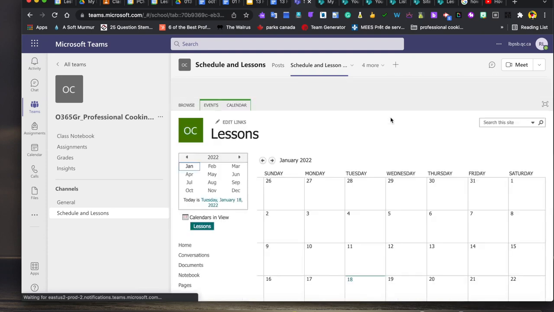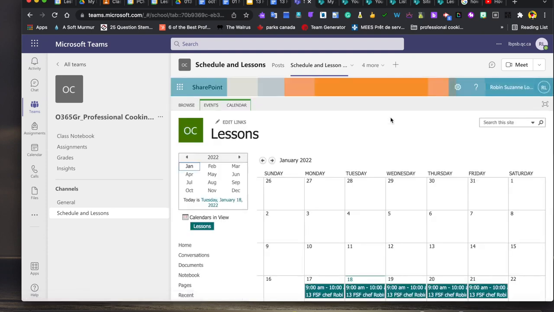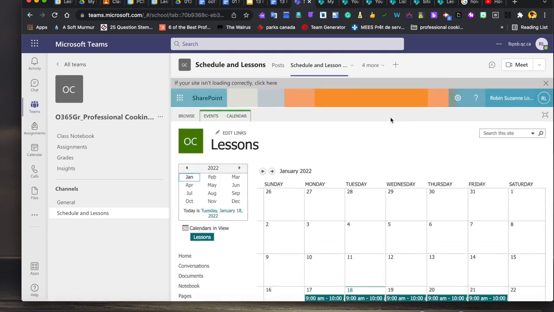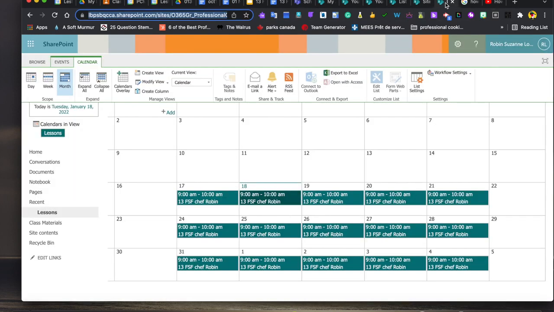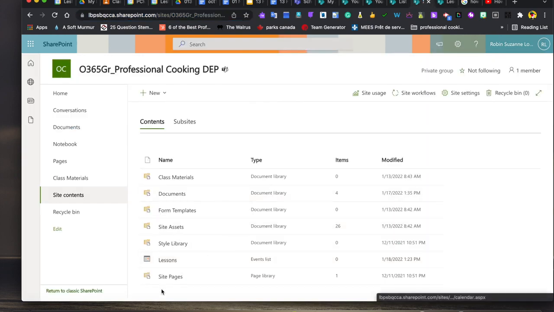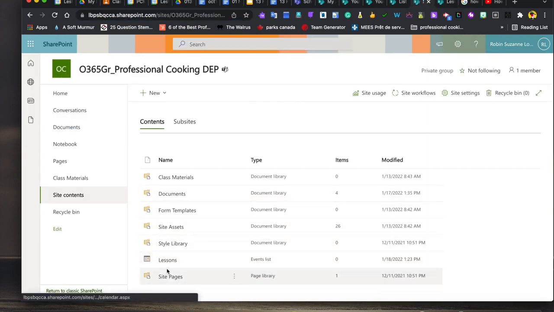Teams app. But if we go back to SharePoint, it's also going to appear right here. You can see this is the calendar right here. You want to make sure the permissions are set so that the students can access the information, but can't edit the event. So under the ellipses, go to Settings. In the settings, look for permissions for this list.